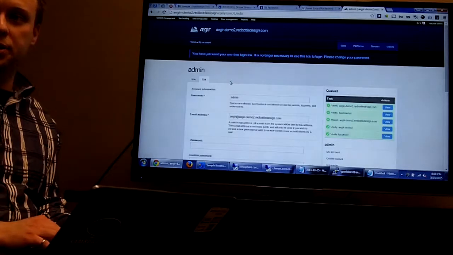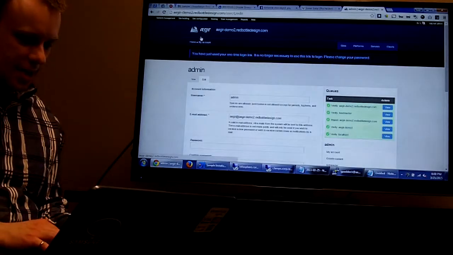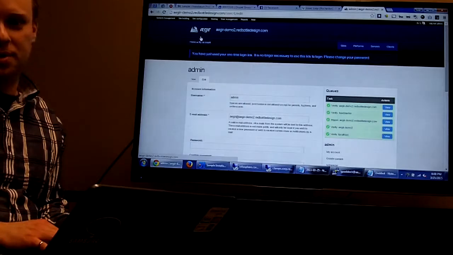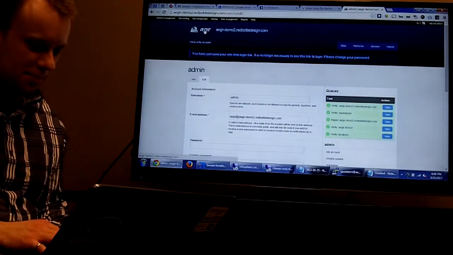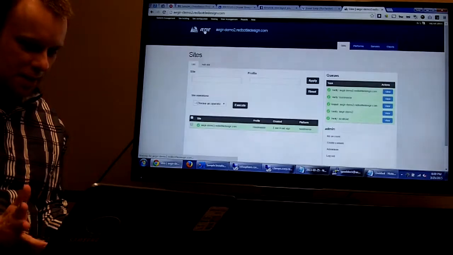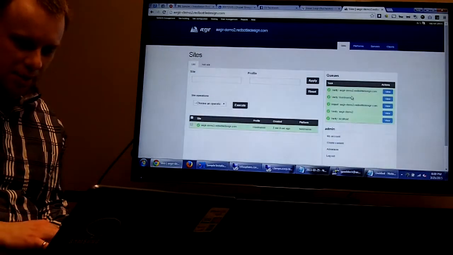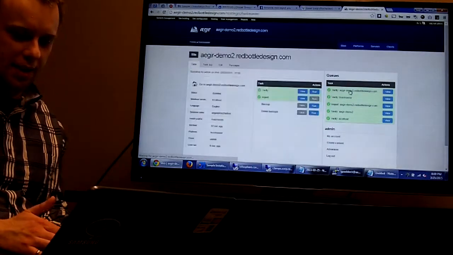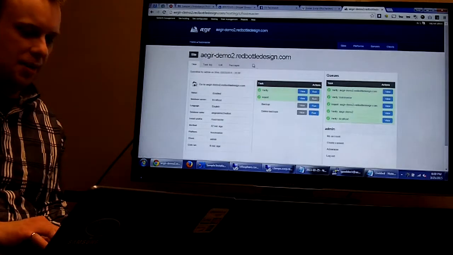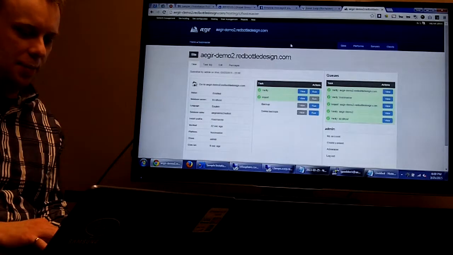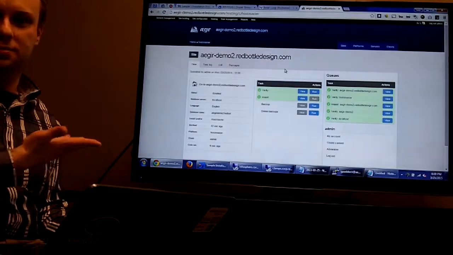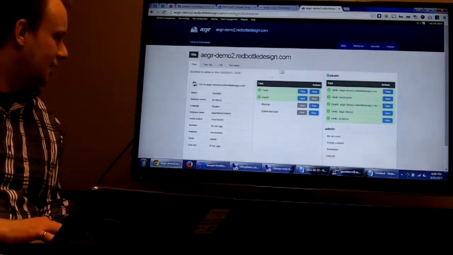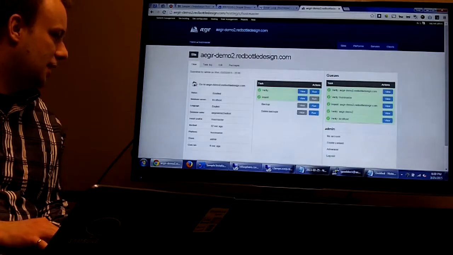So I'm logged into Hostmaster, which is the Aegir front end. And for anyone who has done the manual steps to install Aegir, you can now appreciate why the Ubuntu packages are awesome. So I'm all set here. I'm in Hostmaster, and as you can see, one of the things that was just completed in the Aegir queue was the creation of this Aegir demo2.redbottledesign.com site, and that is Hostmaster. So, like I said, Aegir installed Aegir. That's what we want to see. Okay, so that's all set.